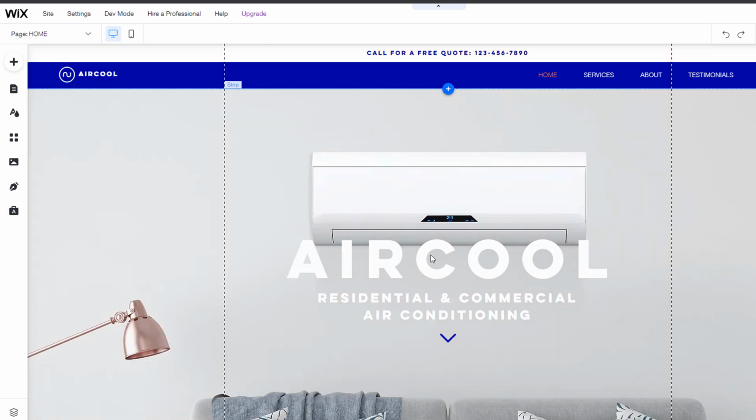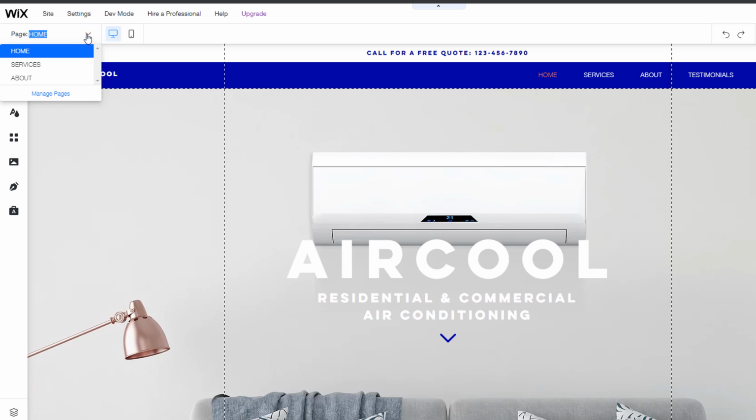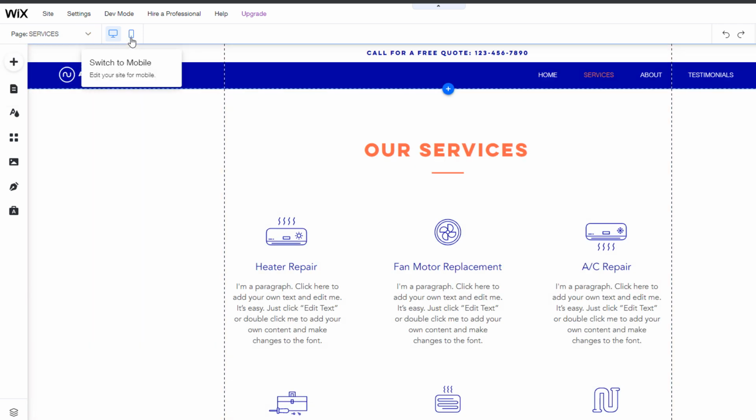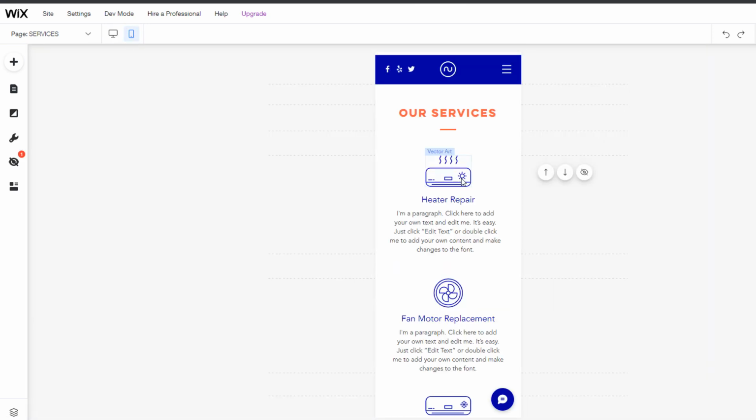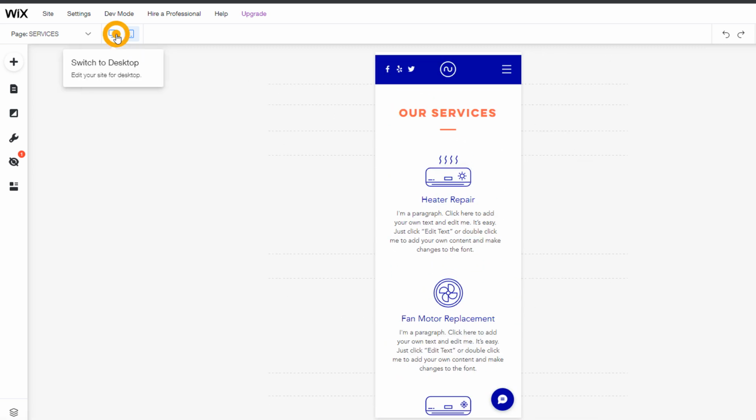That's it for the left-hand side menu. Let's move on to the top menu, starting from the left-hand side and the lower ribbon. There is a drop-down menu you can use to quickly jump to any page on your site, which you can then edit. Right next to it, you'll find the desktop and mobile editors.